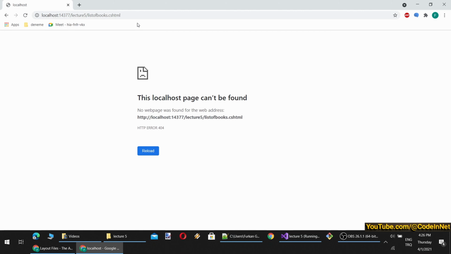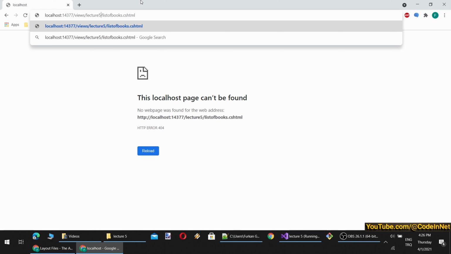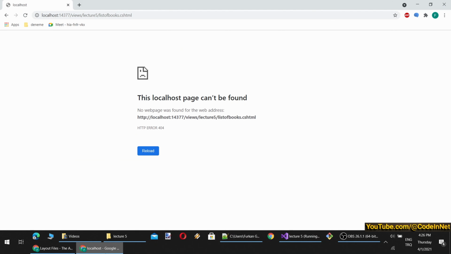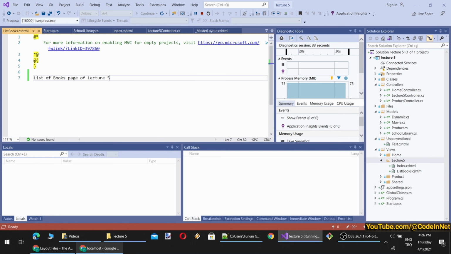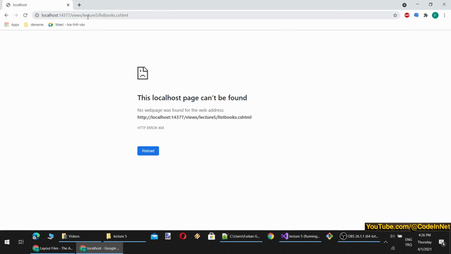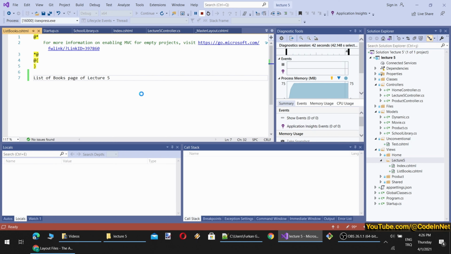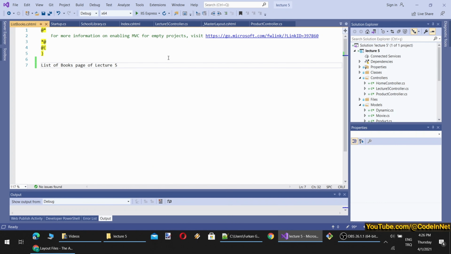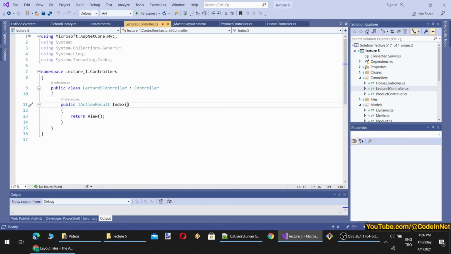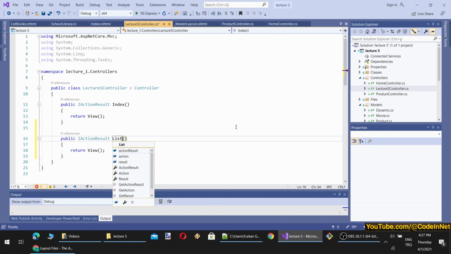Can I access it with list of books.cshtml? No. So it is under the views folder, views, then lecture 5. No, still failing. Okay, so how can I access this list of books? List book, sorry about that. Okay, still not working. So I am not able to access this because in MVC our aim is separating the model, view and controller. So this is a view page. To access this view page, I am going to add an action to lecture 5. I will name the action whatever name you want, list books.